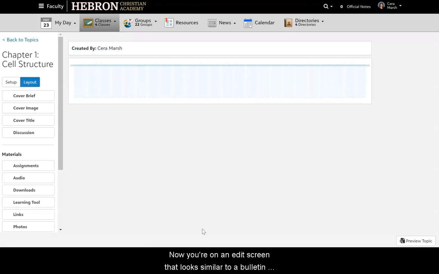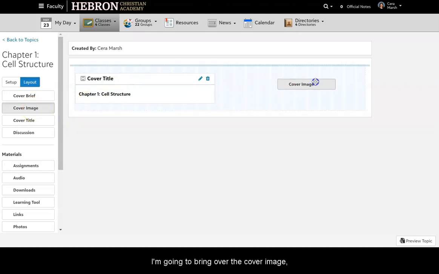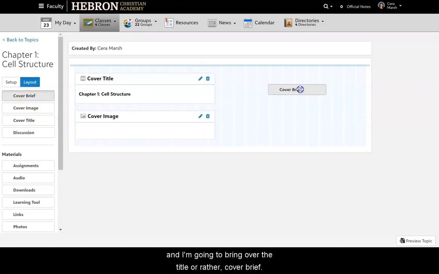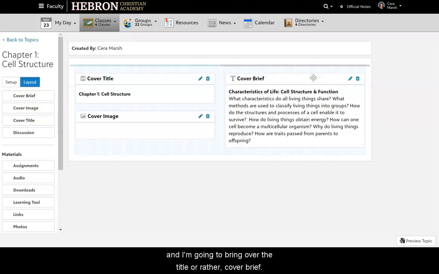Now you're on an edit screen that looks similar to a bulletin board where you can just click and drag elements onto your topics page. Everything labeled cover is what we just created in the setup. So I'm going to bring over all of the cover elements. I'm going to bring over the cover title, I'm going to bring over the cover image, and I'm going to bring over the cover brief, excuse me.